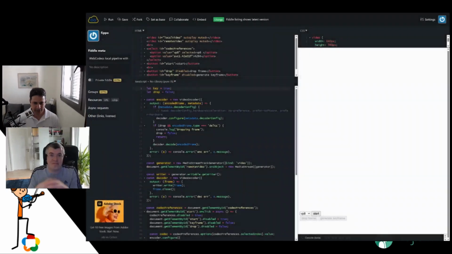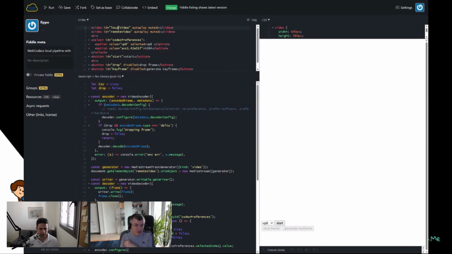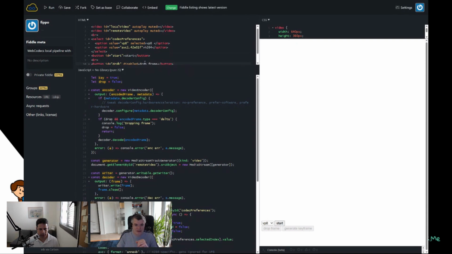Yes. So not WebRTC this time, but we're going to use a lot of APIs that you are already familiar with from WebRTC. So let's first look at the elements we have. We have pretty common local video and remote video elements. We have a drop-down for selecting the codec. We are going to use either VP8 or H.264. And we have a start button. We have a button to drop a frame to generate frame loss and to generate a keyframe. So that part is pretty easy.